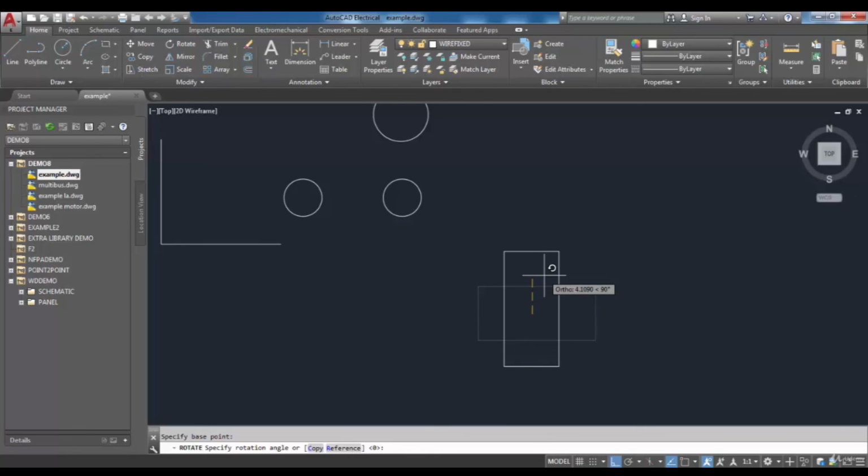Also, you can enter a value in the command line as a rotation angle. So do it and press Enter. Here you can see the rotation is done.